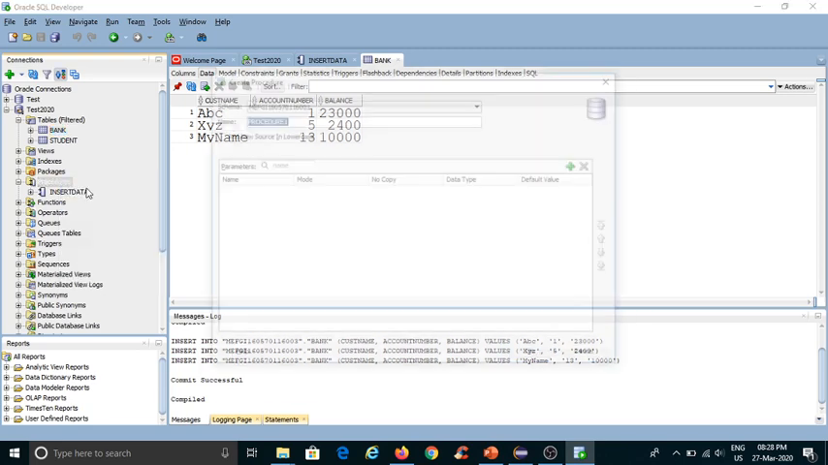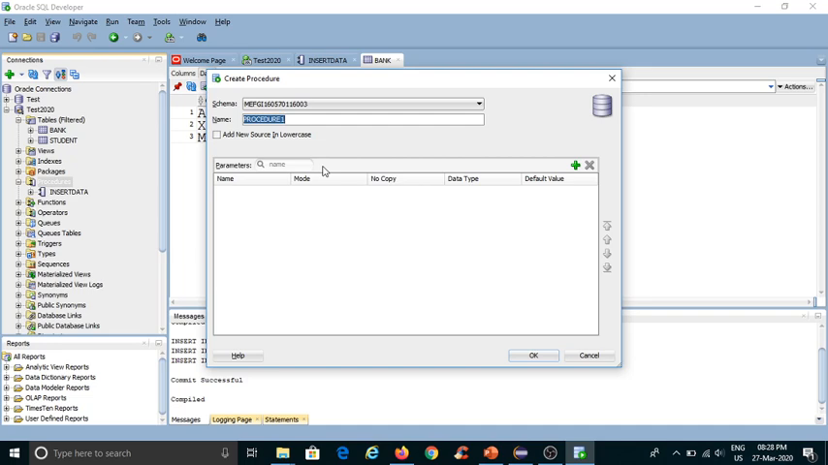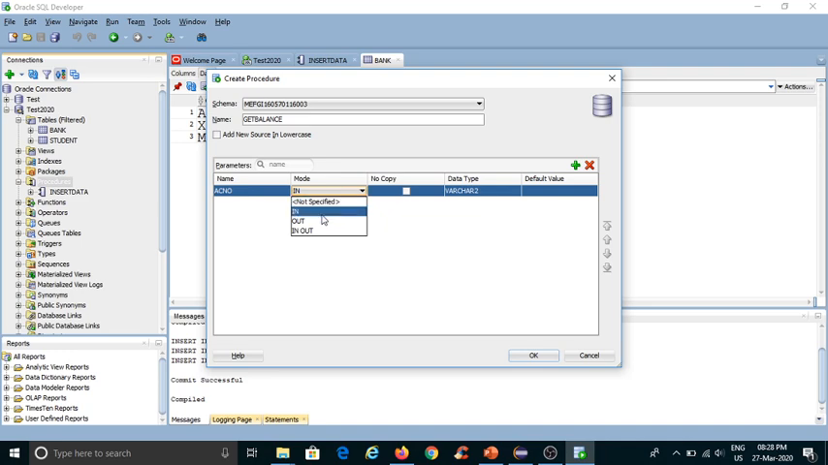Look at this, new procedure. Let me give my procedure name. This is my procedure name, that is called get balance. Let me add a parameter. So here we are going to work a little bit smartly. This is my parameter, right? I say account number is my one parameter, and its mode I am going to keep as only in, because this value I'm going to pass from my particular program.